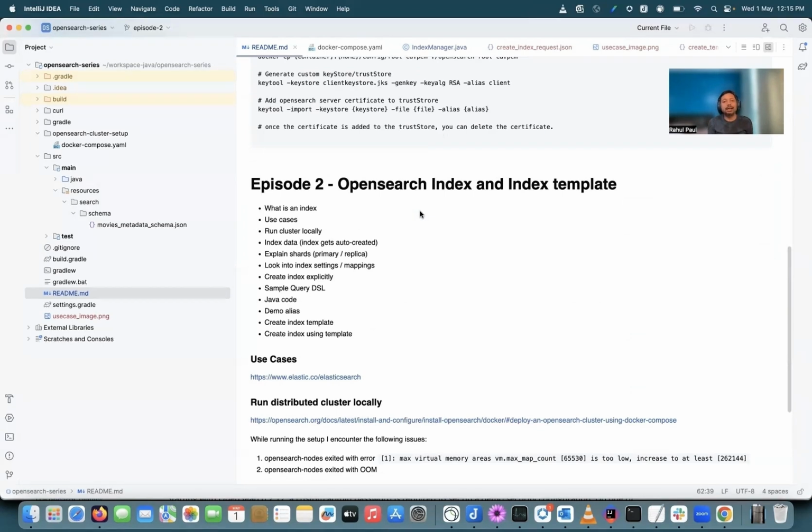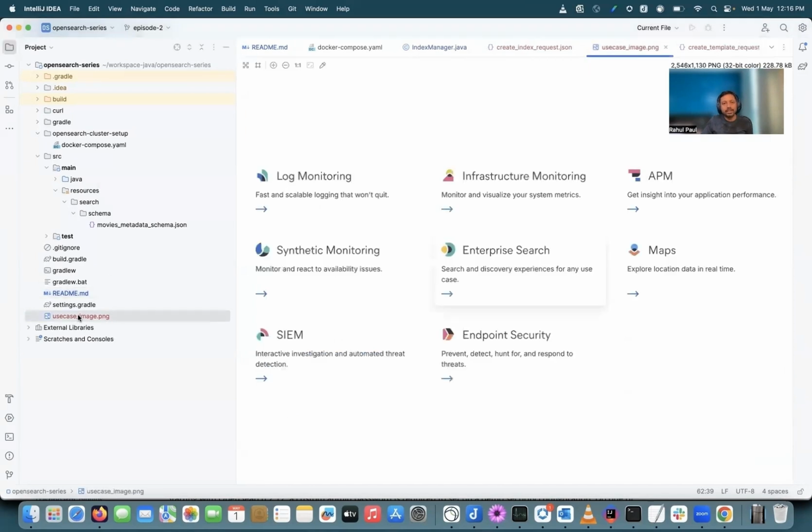One is that Elasticsearch is very good at full text search. And second, you can do a lot of analytics on that data. Elasticsearch or OpenSearch is very good at it. In this video, I'll be using Elasticsearch and OpenSearch interchangeably because OpenSearch is nothing but a forked version of Elasticsearch version 7. So let's see some of the very common use cases. One is log monitoring.